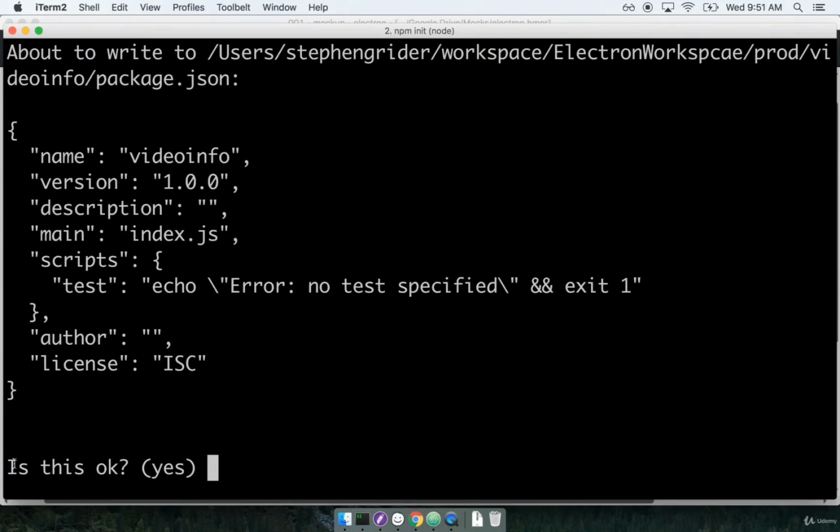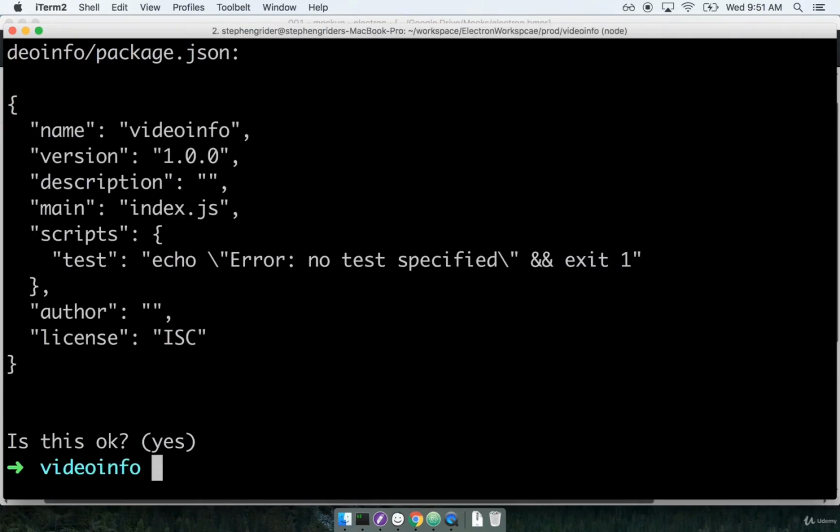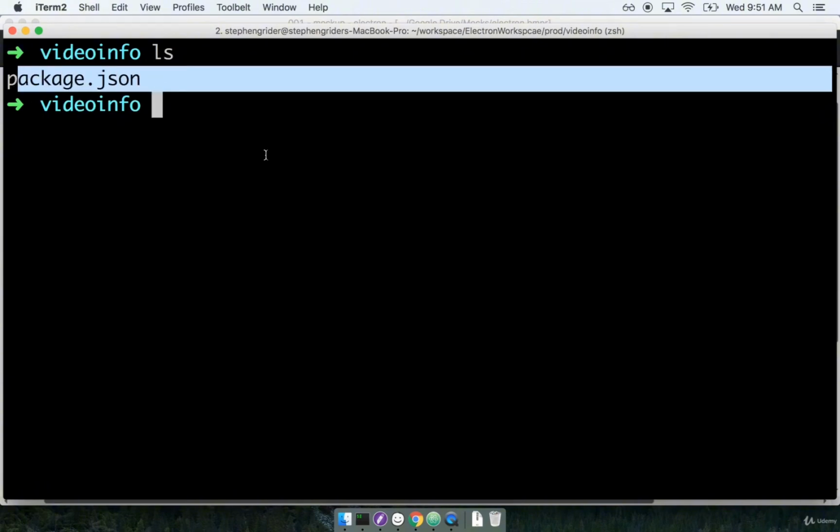And then when I get prompted with, hey, is this okay? Yep, that looks totally fine to me. We'll hit enter one more time. So if I now look inside of my project directory, I've got just one file, the package.json file.